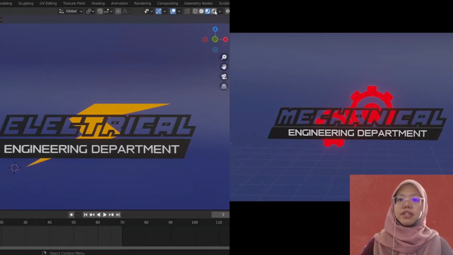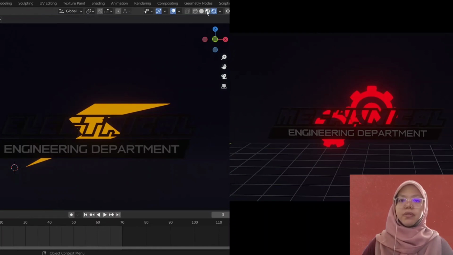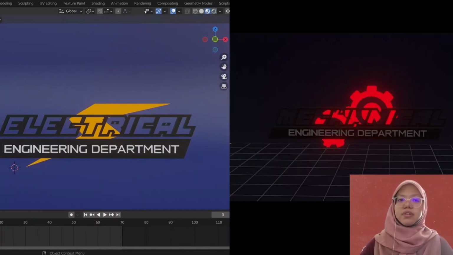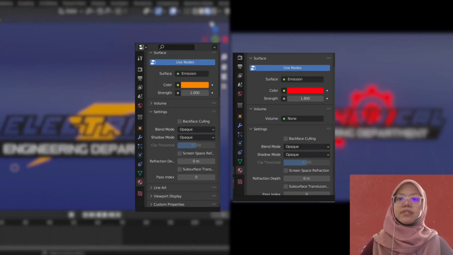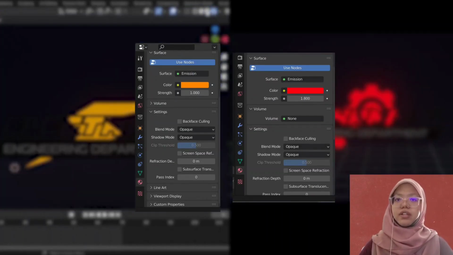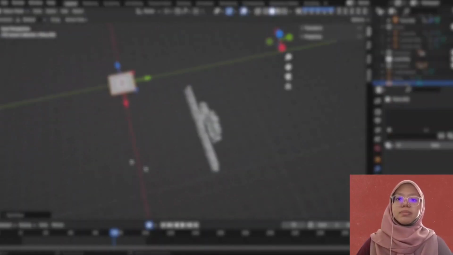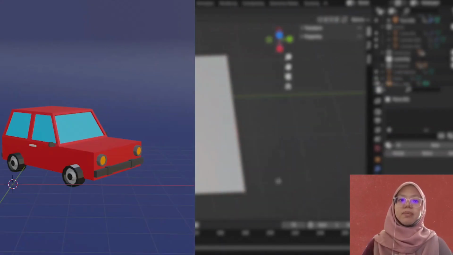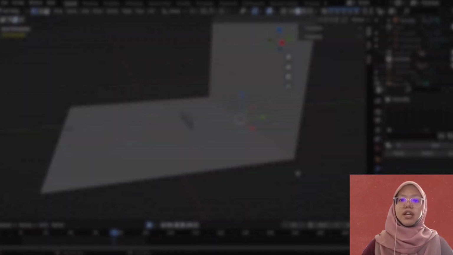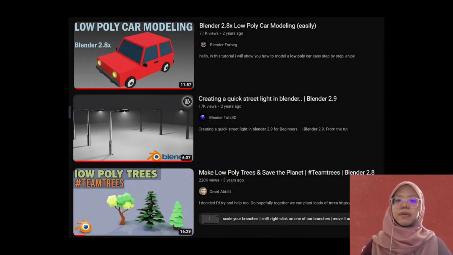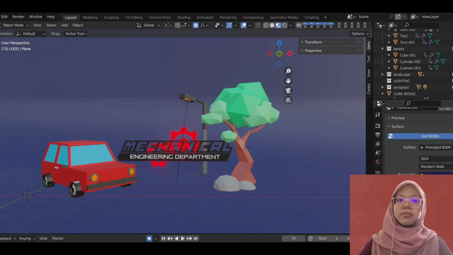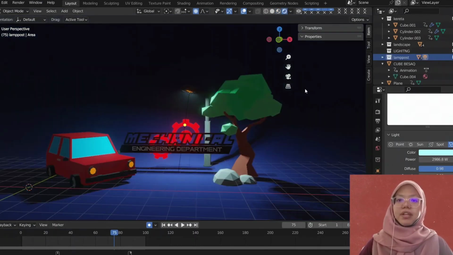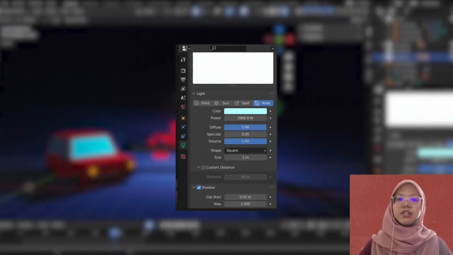For the elements inserted behind the mechanical and electrical font, which are the gears and lightning, I use a surface called emission to give the glow effect on the model, as you can see in this picture. For the mechanical department, there are three other models inserted beside it, which are a car, a lamppost, and a tree. All of the guides and references for these models are taken from these YouTube videos. I didn't record the process for this modeling, but here is the end result for the models beside the logo.